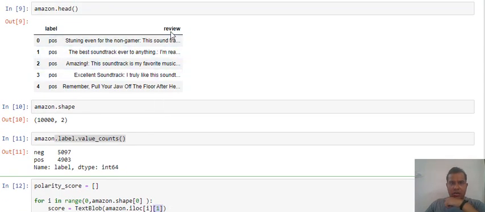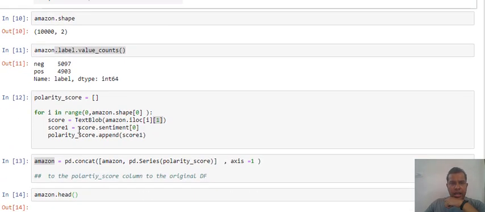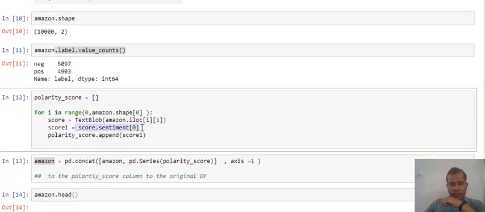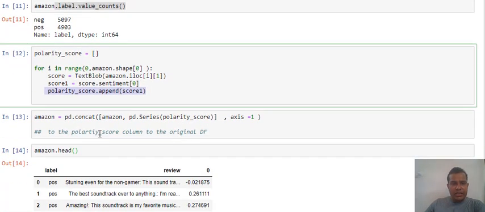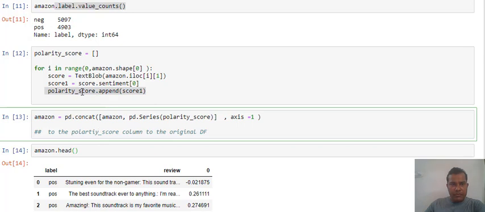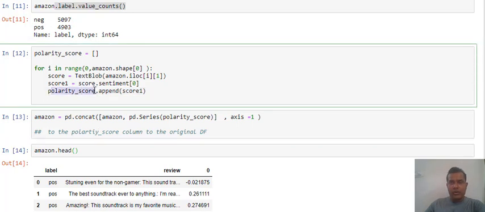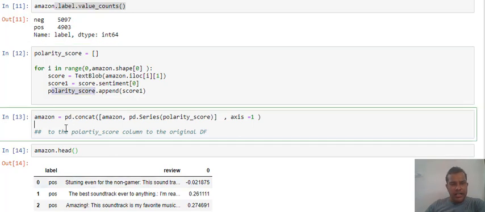And for each record in the review, I'm finding my score and then appending it to my polarity score. At line number 13, I'm adding the polarity score as a new column to my existing data frame. I've already written the comment so others can easily understand: add the polarity score column to my original data frame.